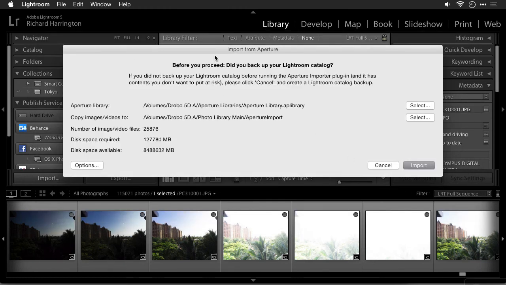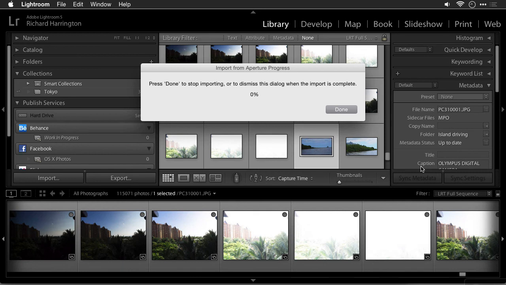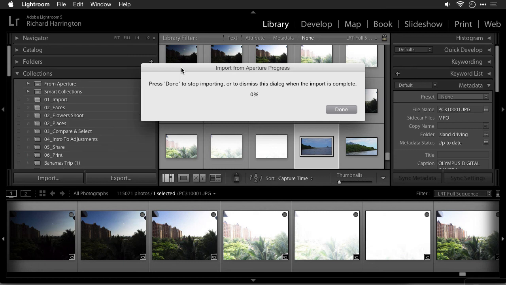And then once more, review the import from Aperture dialog. When I'm set, I'll click the import button to start the process. Now it's going to continue to actually import the images. This process may take a bit of time. If you have a large library, like I do have here, be sure to just let this run until it's complete.